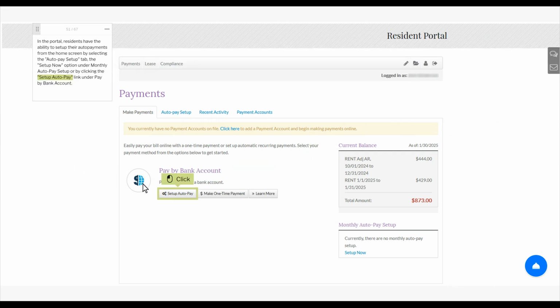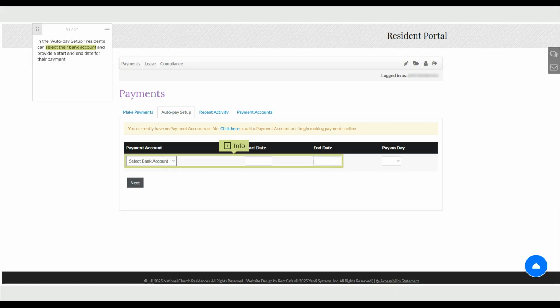In the portal, residents have the ability to set up their auto payments from the home screen by selecting the Auto Pay Setup tab, the Setup Now option under Monthly Auto Pay Setup, or by clicking the Setup Auto Pay link under Pay by Bank Account. In the Auto Pay Setup, residents can select their bank account and provide a start and end date for their payment.